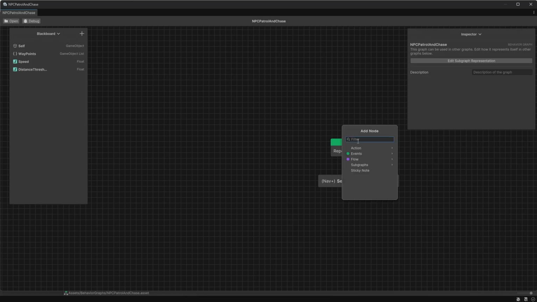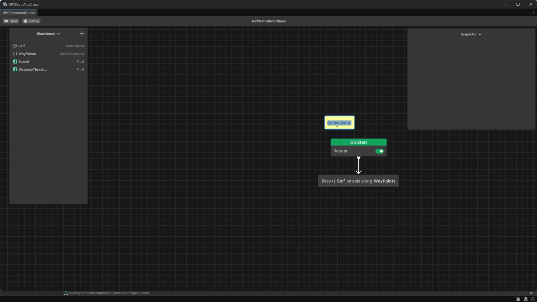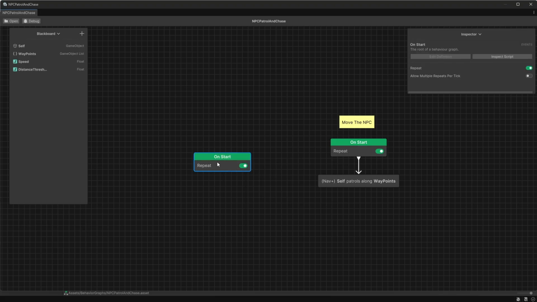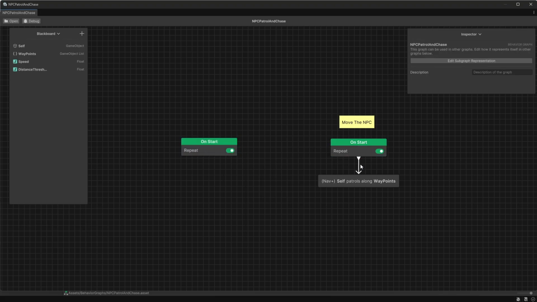and add a sticky note that says these move the NPC. We can then add another onStart event, and these onStart event trees will happen in parallel to each other. We'll add a sticky note saying this onStart tree to the left is responsible for detecting enemies.